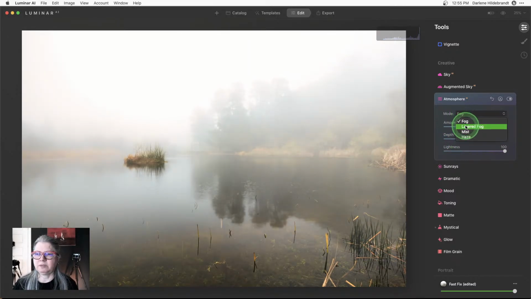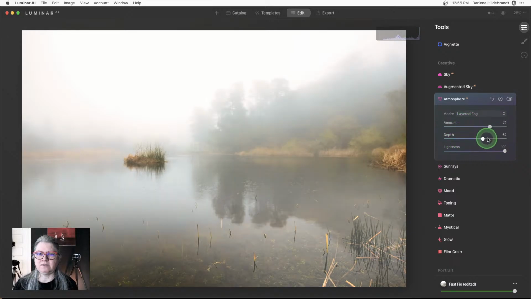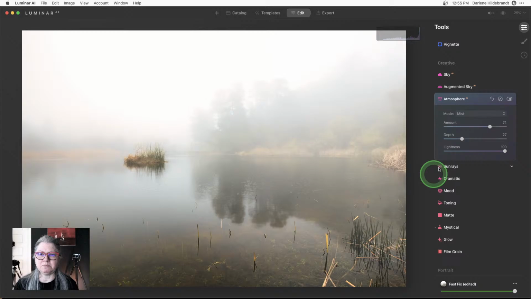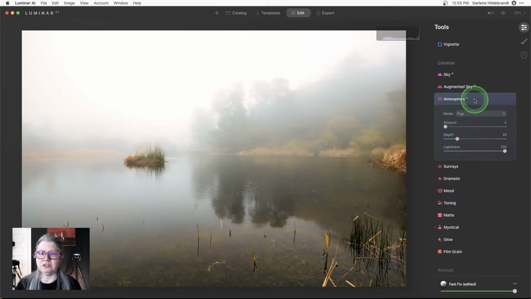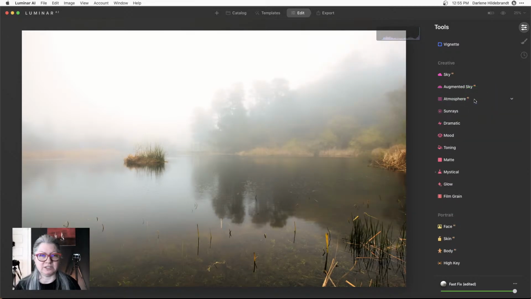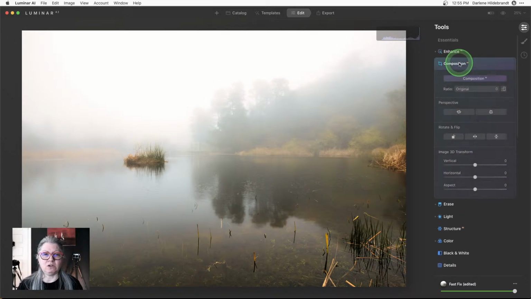We can play with the different ones, the layered fog, the mist. If you want to put some mist in the foreground and make it even more misty, you can use this one. I think we've got enough mist in this image, but just so you know, that tool is there if you want to add or enhance a little bit of mist. So I probably would crop this a little bit, and that's about all for this one.